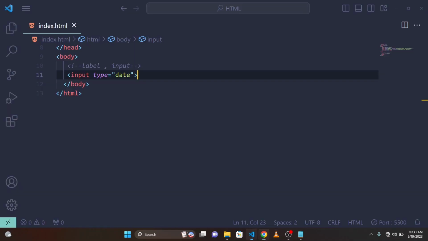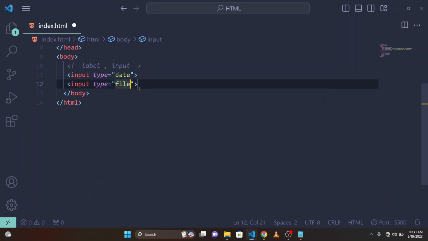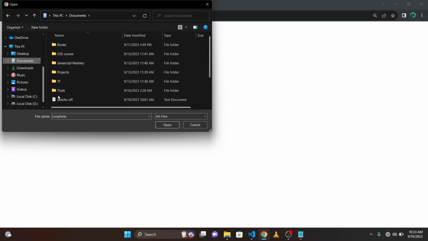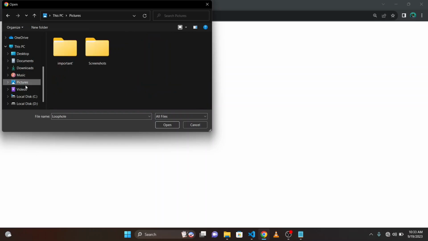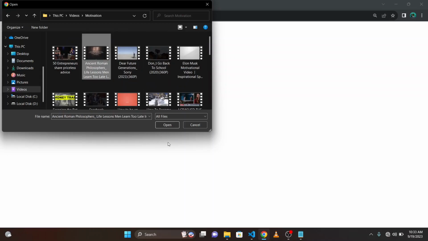All right. They also have some inputs for uploading a file. So you can see file. So if we preview it in a browser, you can see it says choose a file. So if I click on it, it opens my computer to, let's say I open this file. I open this JavaScript mastery, let's say a video. I open this video file, this video. So if I open it, you can see the file name comes here, ancient Roman philosophers life lessons. All right, so you can see this. So if you choose a file, it's going to show you about.